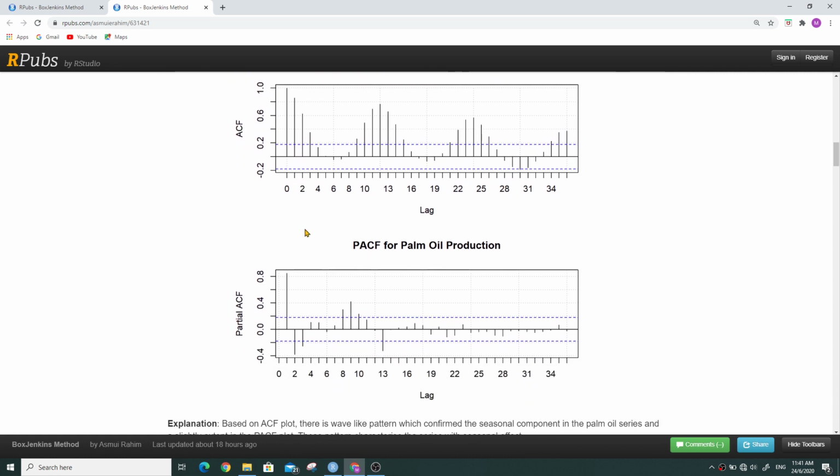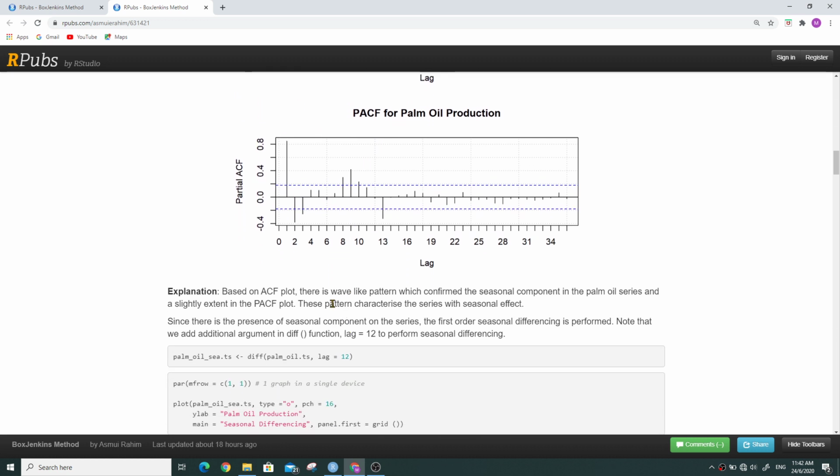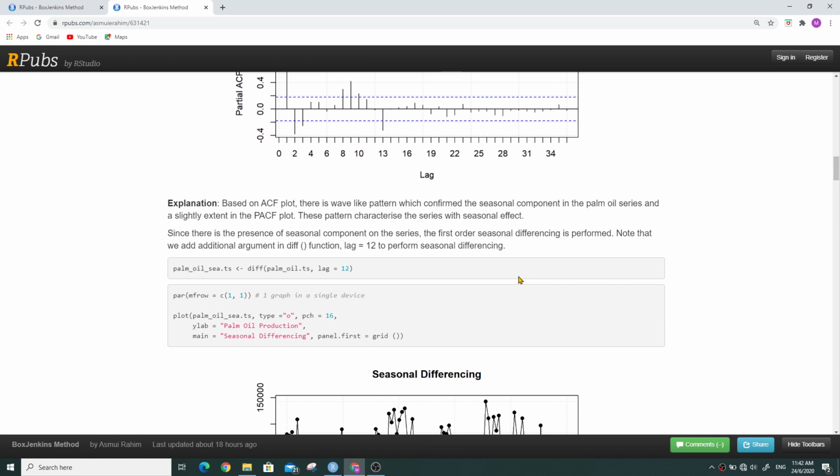When we plot the ACF, and even our PACF also shows a wave-like pattern, but it is not as obvious compared to the ACF. So it confirms the series has a seasonal effect. Again, you refer back to how we plot the ARIMA model with seasonal component. The thing that we need to investigate after that is, if we perform the seasonal differencing, will our series become stationary or not?